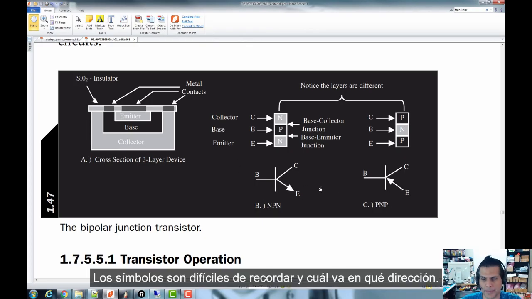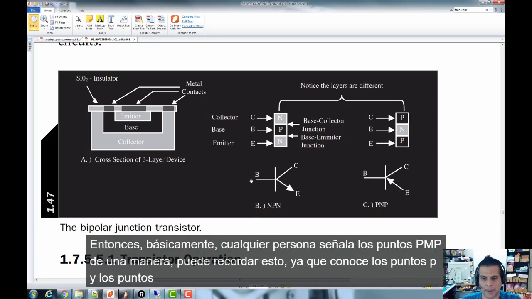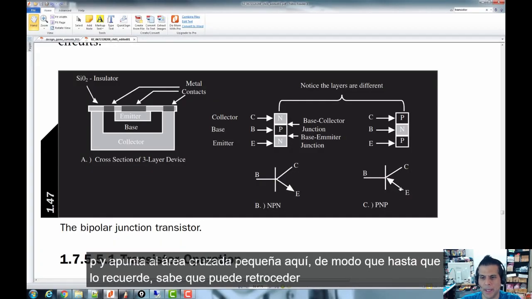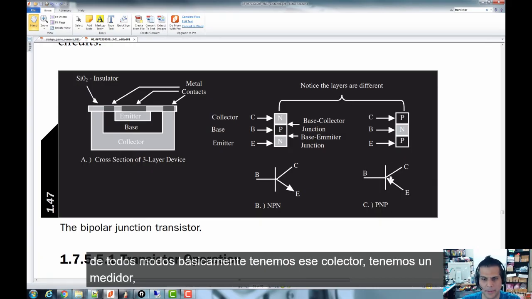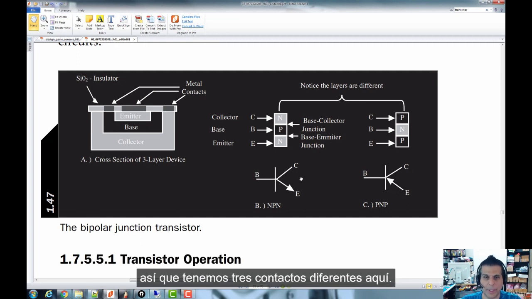The symbols are hard to remember, and which one goes which way. So basically the NPN points out and the PNP points in. One way you can remember this is that the P points in, and it points into this little cross area here. So anyway, until you remember it, you may draw them backwards. Anyway, so we've got base, collector, emitter. So we've got three different contacts here.